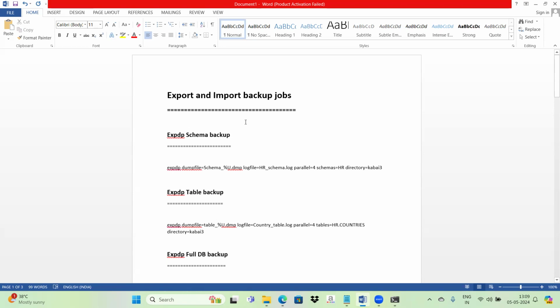So first I will tell you what all types of backups there are in Oracle database. One is export import backup and another one is RMAN backup. RMAN backup is a physical backup and export import is a logical backup. Logical in the sense it will take the backup in dump file format, whereas the RMAN backup will be taken in the form of backup pieces, that I will discuss in a later video in detail.